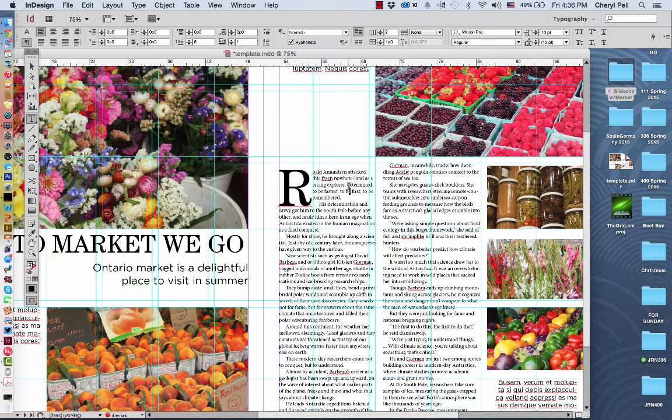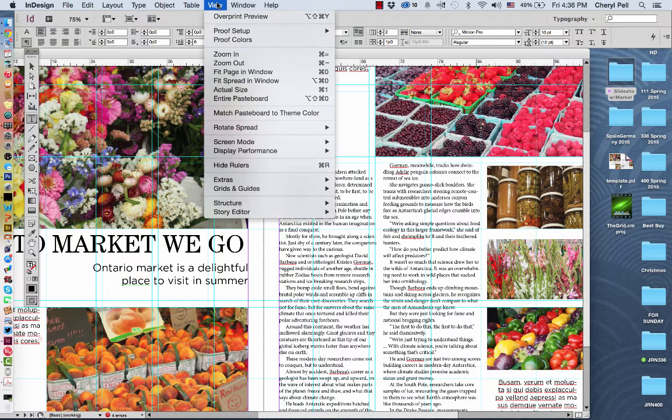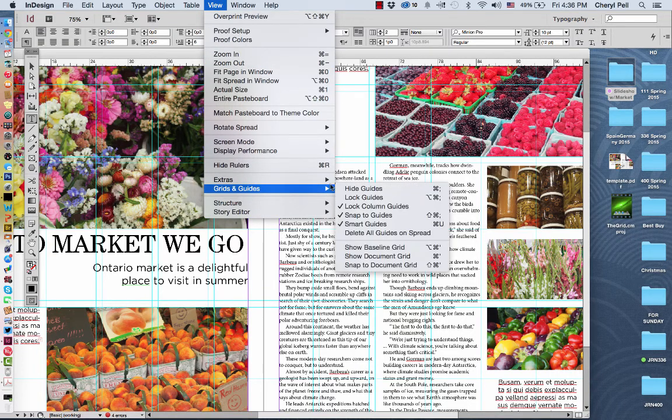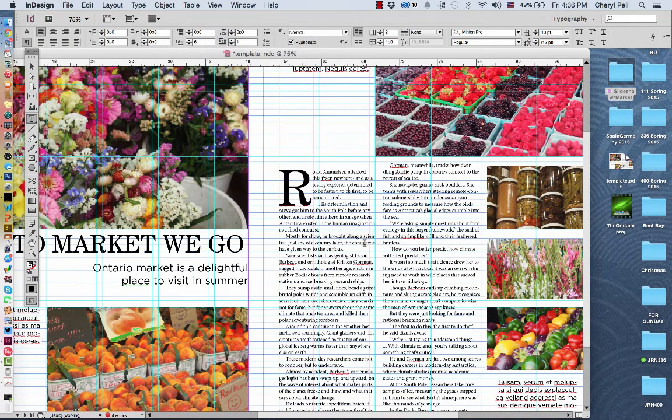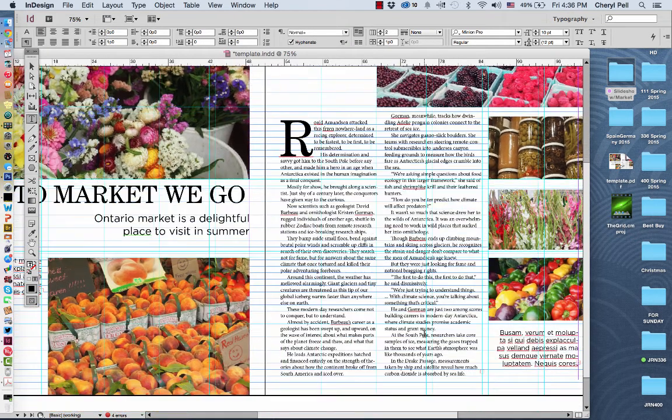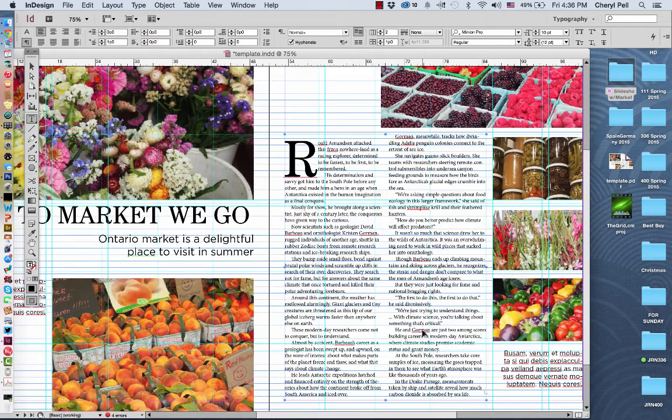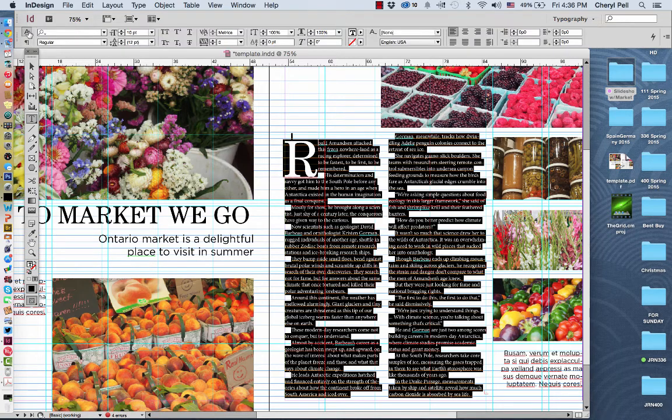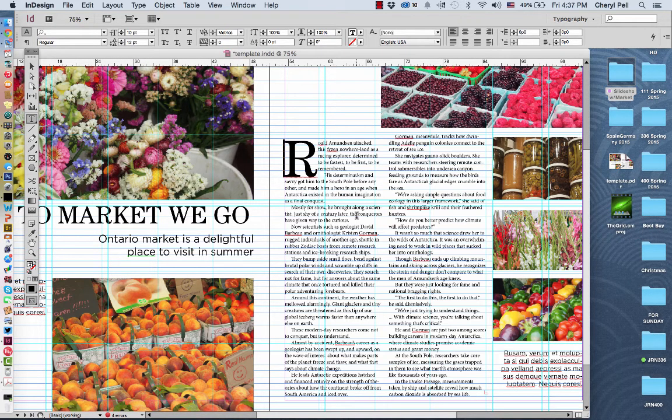Now the next thing that we want to do is align this copy to the grid. Let's go look at our grid. Grids and Guides, Show Baseline Grid. And if you look at it, it's not bad. It's pretty good. What is my type? My type is 10-point type, and instead of having that parentheses there, I'm going to actually select the 12. And it's 10-point type on a 12-point grid.